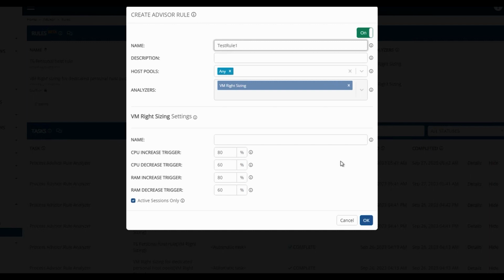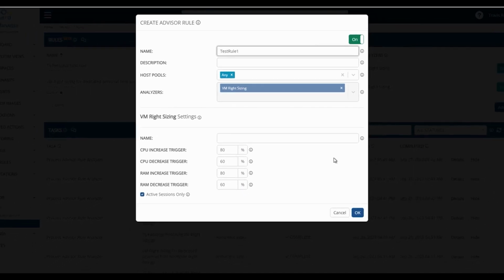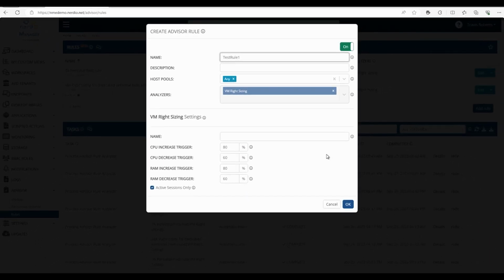Next, we can modify the CPU and RAM trigger rules to set when a session host size can be decreased. In this example, when the average CPU and RAM is less than 60% on average, the session host could be downsized. There's also a trigger for when the size should be increased. If average CPU or RAM is over 80%, the service would recommend an increase in size. The CPU and RAM triggers can be adjusted to meet your organization's needs.